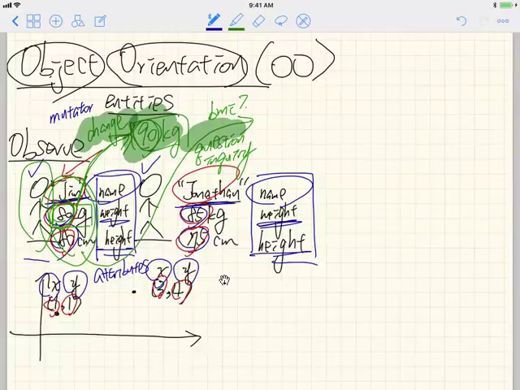Mutator methods. That's how we change the attribute values. And what about simply asking a question about the objects? In which case, we have something called an accessor. Accessor means we just want to get access to the attribute values, do some computation with them, and return some value. That's an accessor. Okay? So this is only about the observe stage up to now.